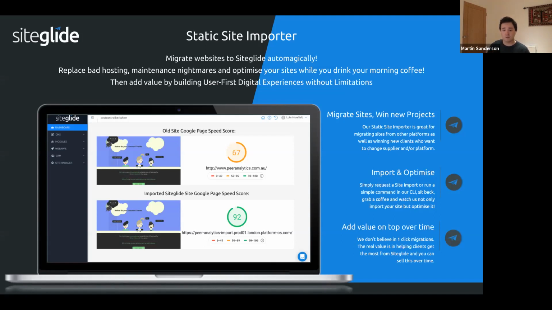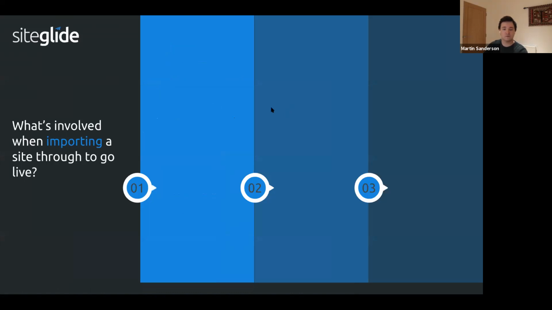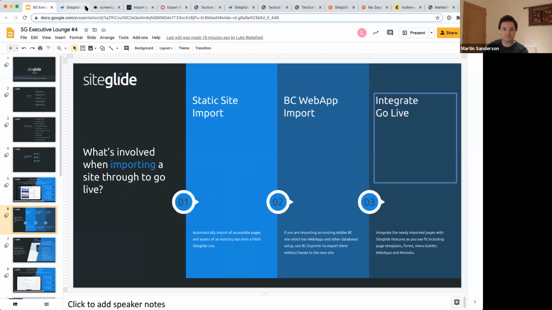So what do you need to have imported to put a site live? And then what can you do on top of that to integrate and give more benefit to the client as well? So let's do this now. Actually, hold on. What I'm going to do is, sorry, back out of that.